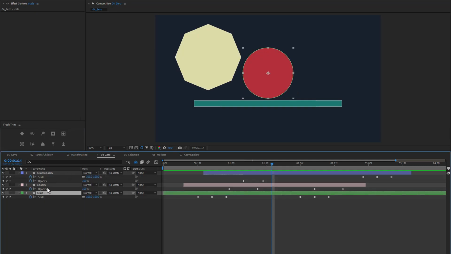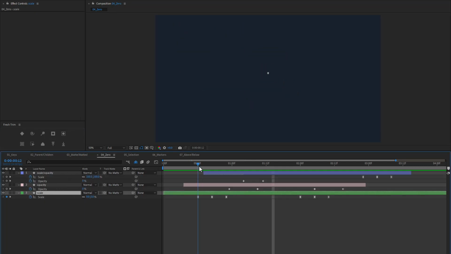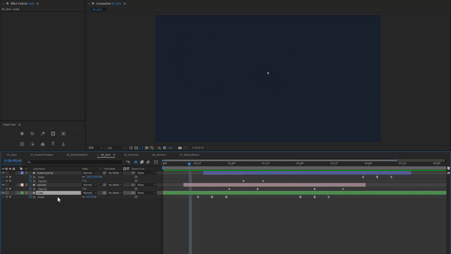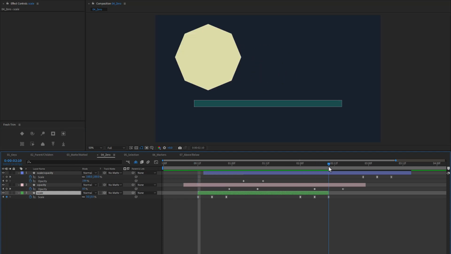It can work with scale. So any place where scale is zero. So if we look at just this circle here and we have a scale of zero, it scales up a little bit and then back down, and then it scales up and then back down to zero. So with this layer selected, I'm going to just click trim to zero, and it's going to be trimmed to basically from the first keyframe that has a value of zero to the last keyframe that has a value of zero.